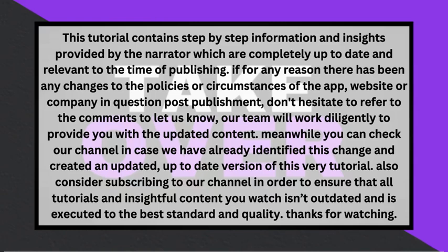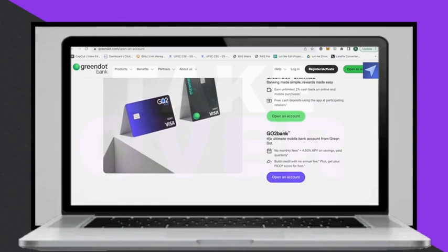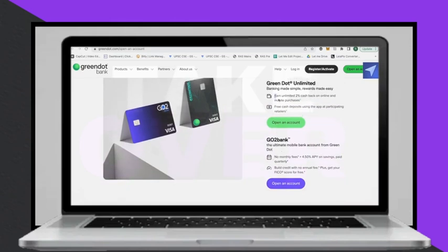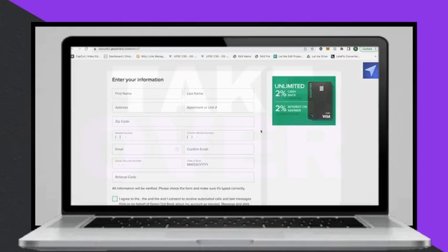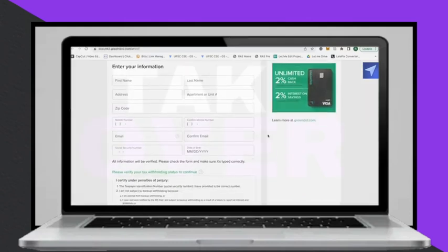to choose between a Green Dot Unlimited account or a Go Bank account, each with its own set of benefits and perks. Select the one that best suits your needs. Then proceed to provide the required personal information, including your first and last name, address, and zip code.